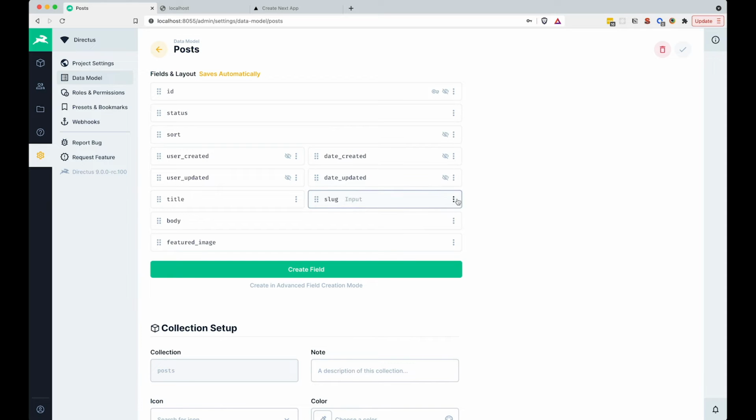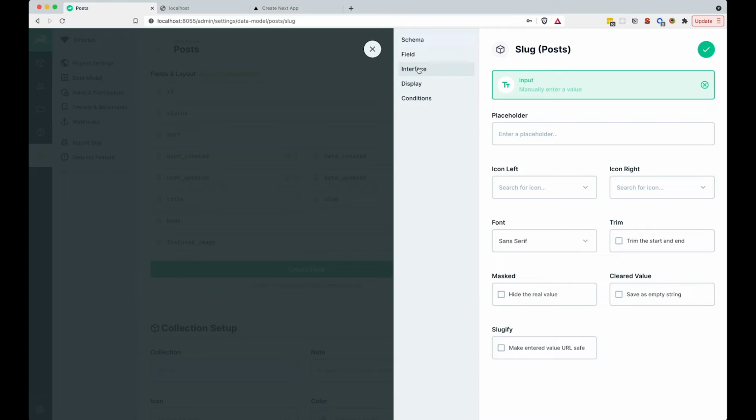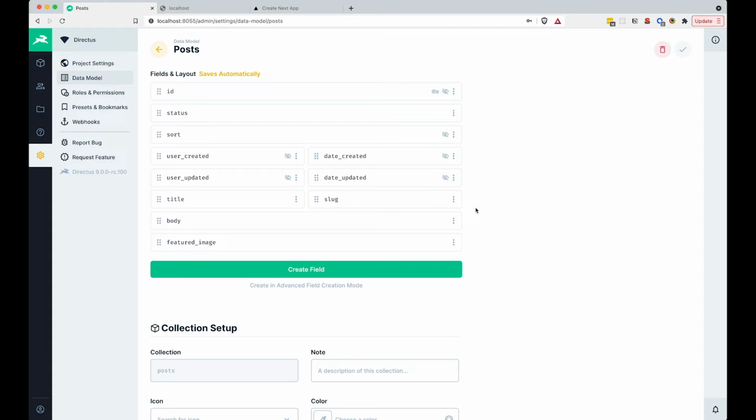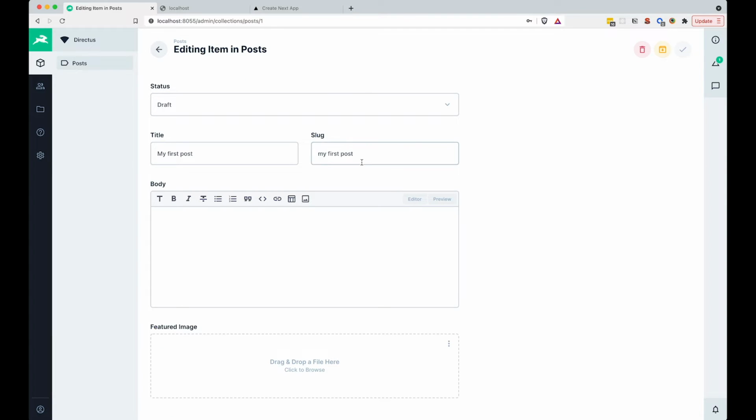So for the slug, if we edit the field, go to interface, for some reason this option didn't save. So I'm going to make it a safe value, save it. Maybe I forgot to save it, I don't know. Go right here, go to my first post and try to write it again. Now when I click space, it adds dashes automatically.